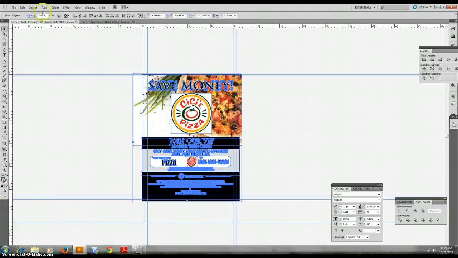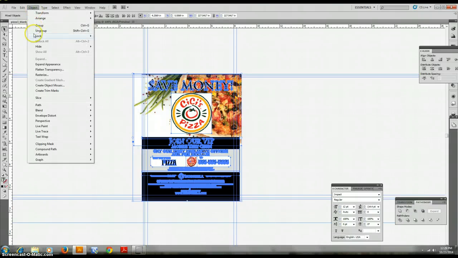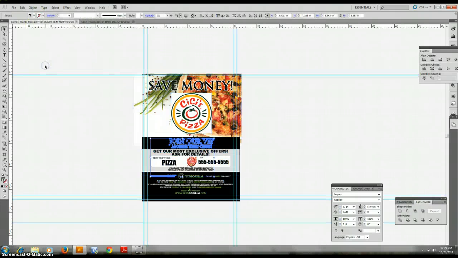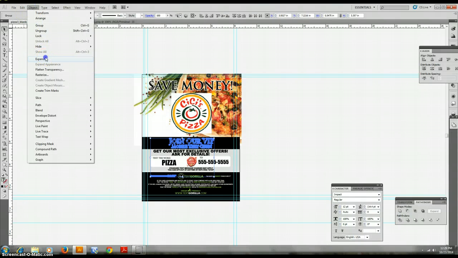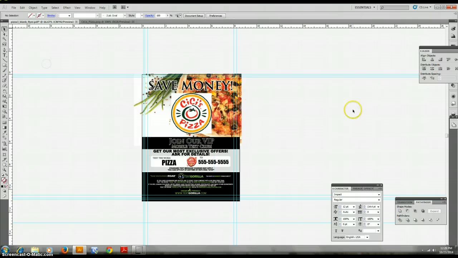And while I'm at it, I'm going to expand it. So I'm going to go Object, Expand Appearance, and then Object, Expand again. This is kind of the final steps, because all this is the original design here. So you want to make sure all those fonts are staying the same. But once you've done that, it's ready to go. Everything's set up for you guys. You just open this stuff up and adjust what you need to adjust.